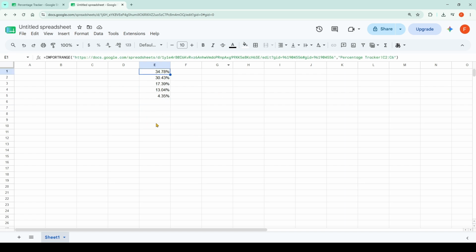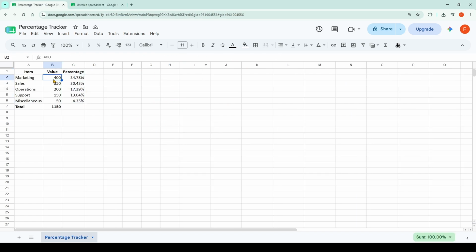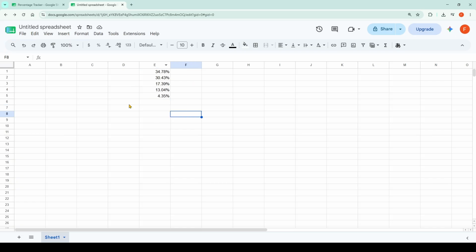Once the import is complete, the selected data will appear in your spreadsheet. From now on, whenever the source data changes in the original spreadsheet, the imported data will automatically update in your destination spreadsheet as well. And that's it for this tutorial.